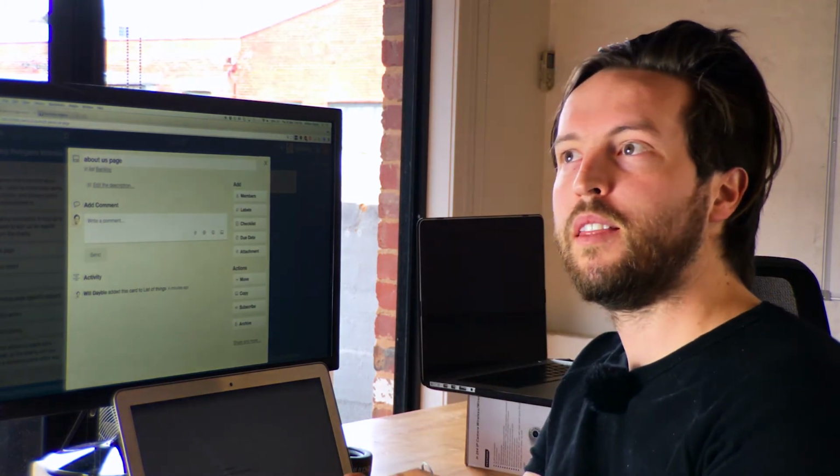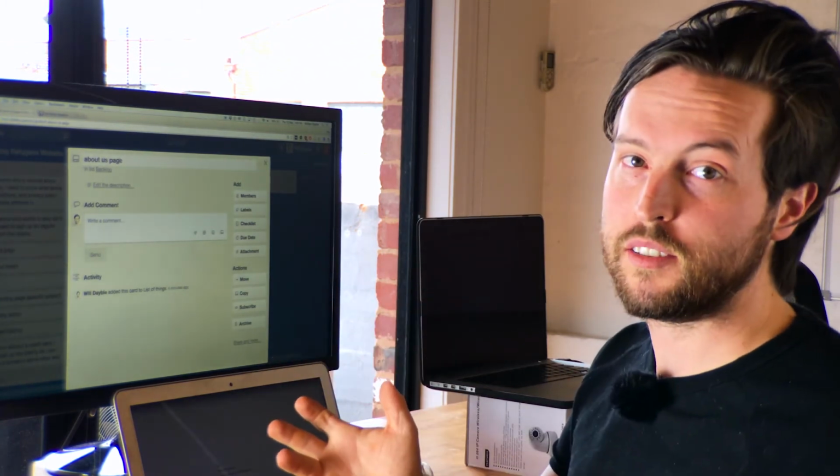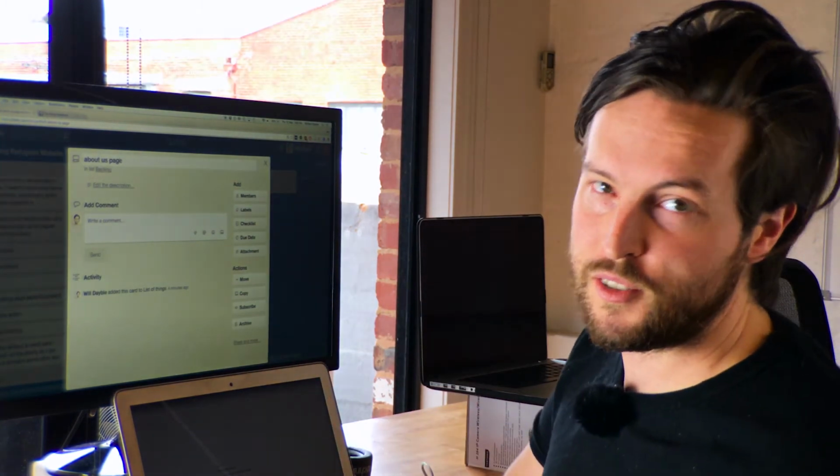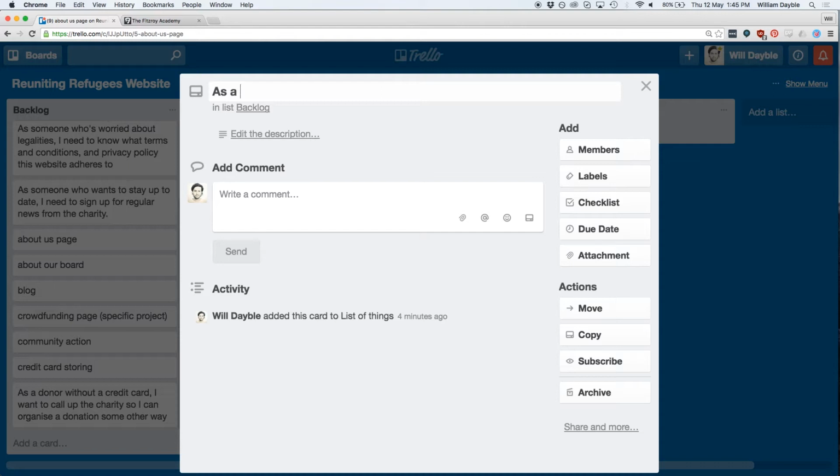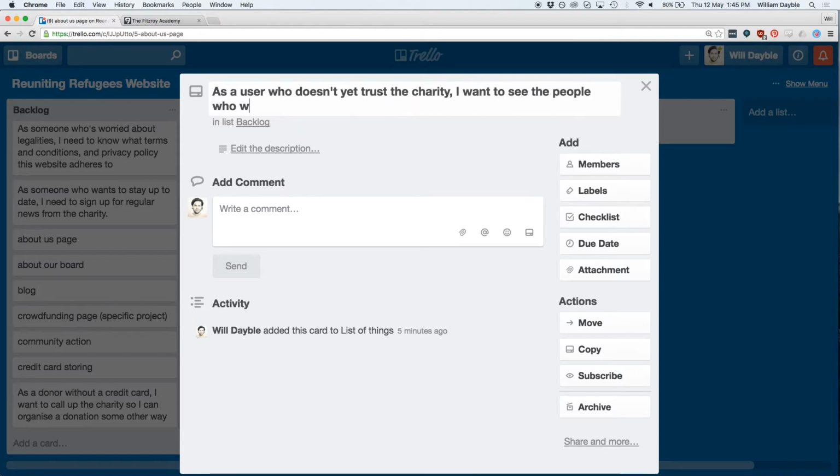Or it might be that people in the organization want an About Us page just so that we can show off our pretty faces. We'll try and be user-centric with this. As a user who doesn't yet trust the charity, I want to see the people who work there so I know I can trust them.